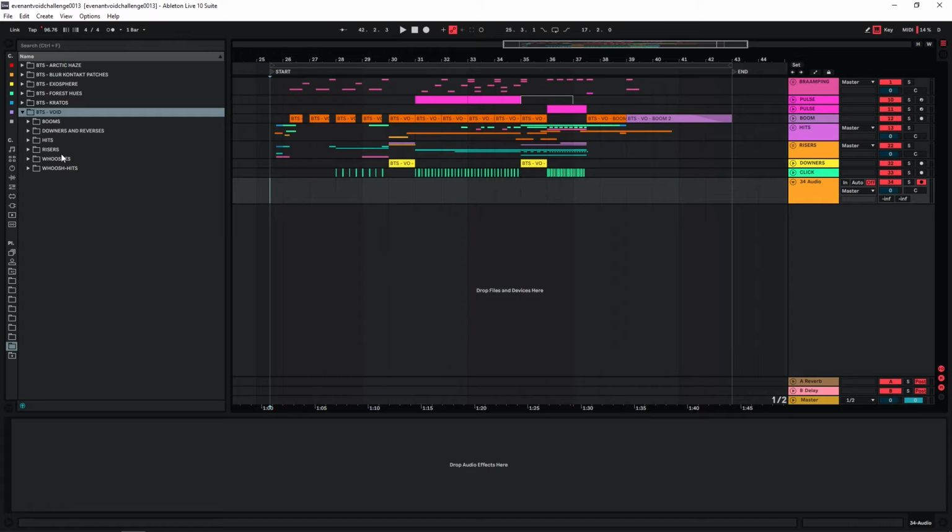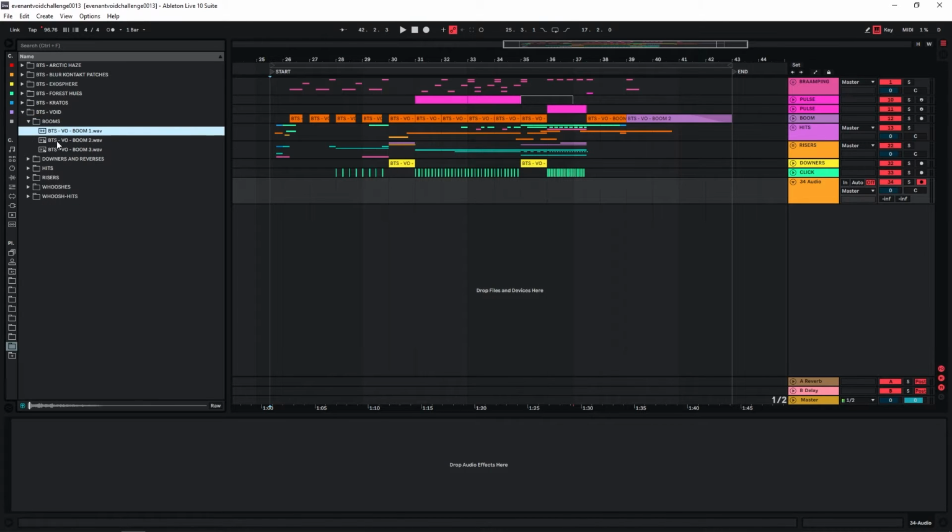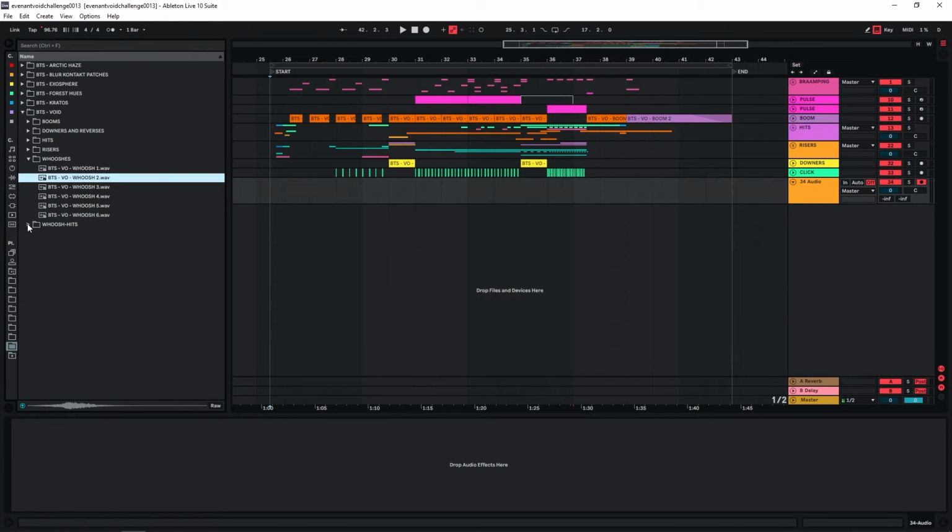So maybe let's first quickly look at the sample pack. As you can see here, these are the types of sound effects it actually contains. So your typical trailer sound effects are in there. So a few booms, downers, hits, risers, whooshes, and whoosh hits.